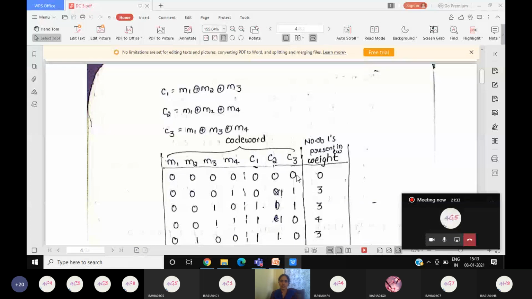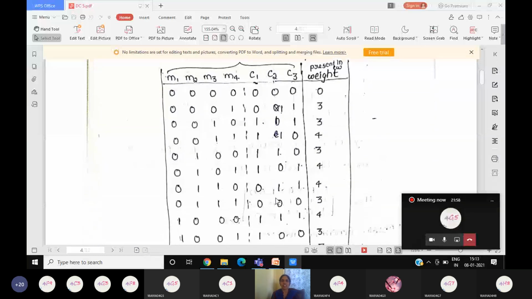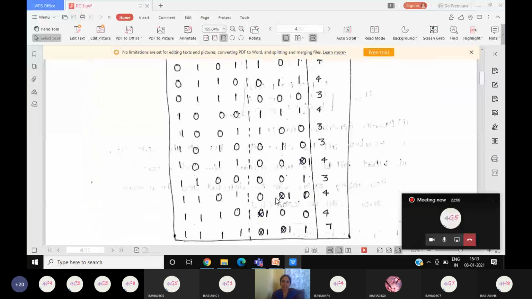Because C2 is M1 XOR M2 XOR M4. So like that, for an even number of ones present in the corresponding combination, you will get the output as 0, and for an odd number of ones, you will get the output as 1. So like that, we will calculate C1, C2, C3. And now we have 16 combinations of message bits, so 16 code words we obtained.